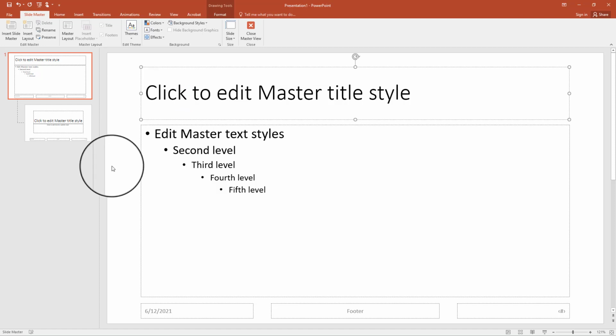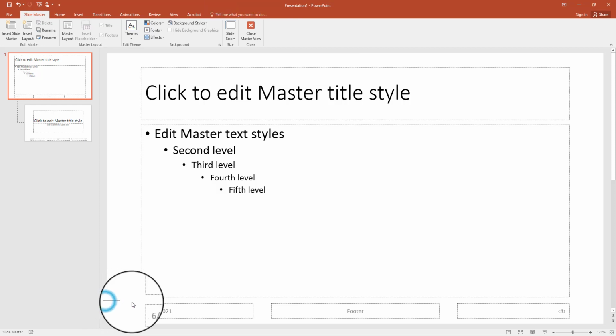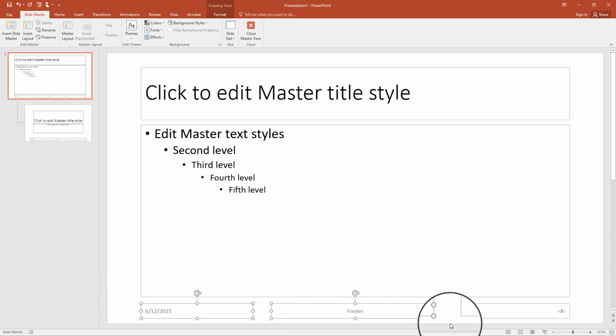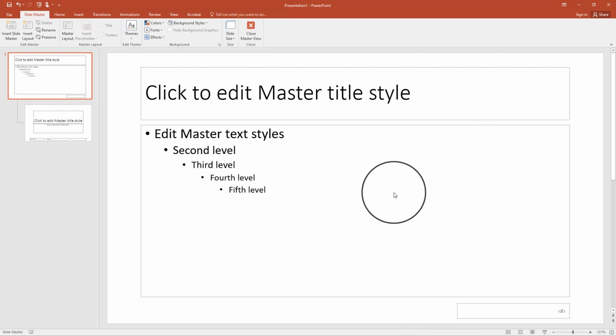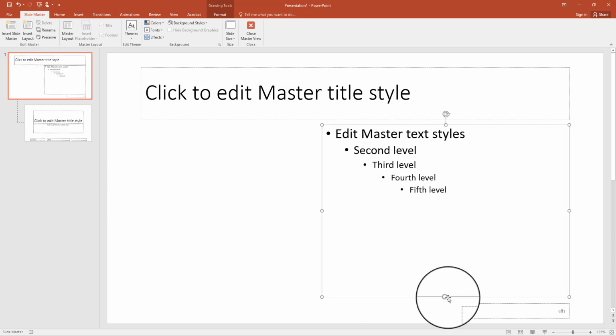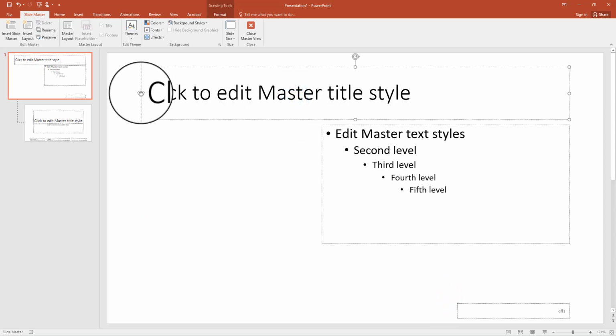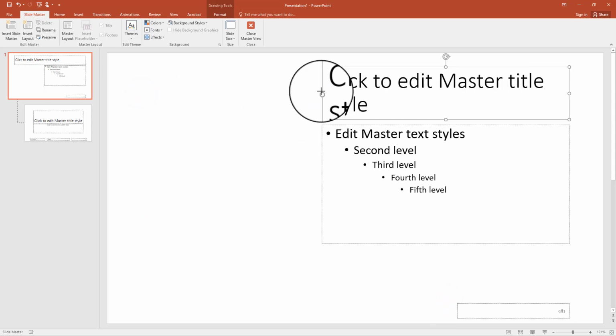So let's just slide this. We're going to edit. We're removing those ones. We don't need them right now. So let's remove the date editor and the footer there. Let's just move that to the side a little bit right now. Okay, just like so.